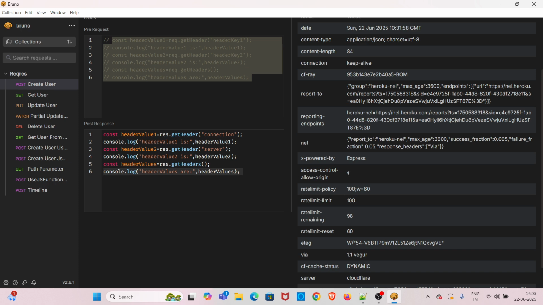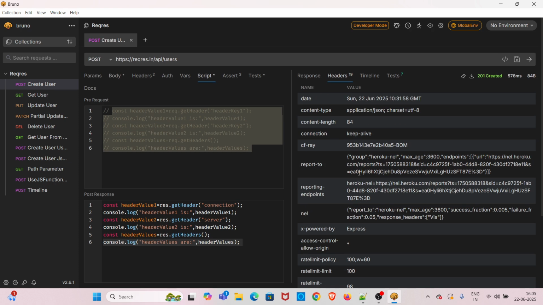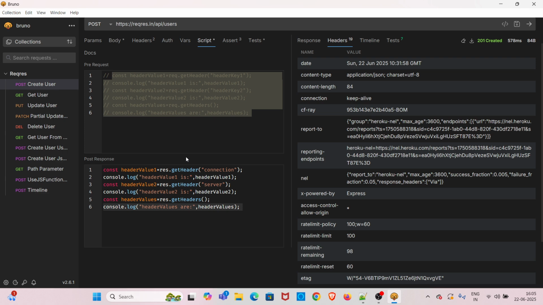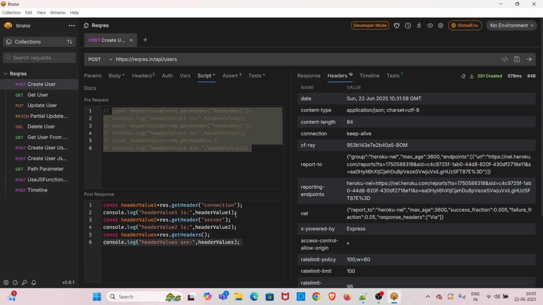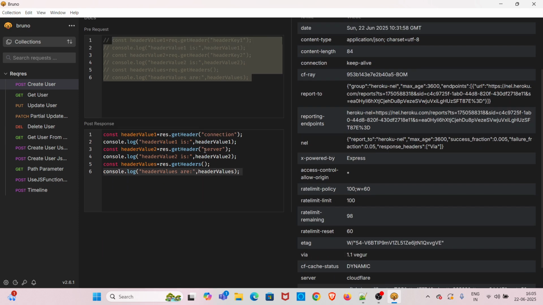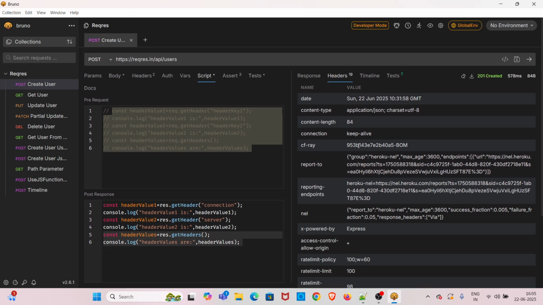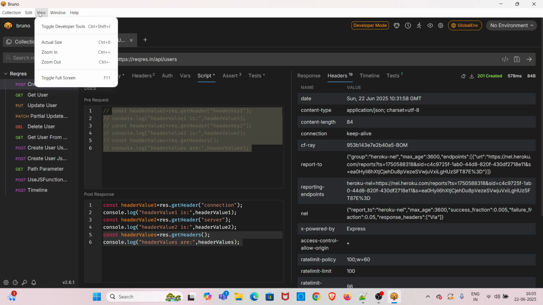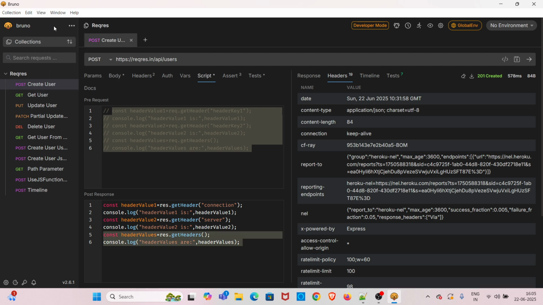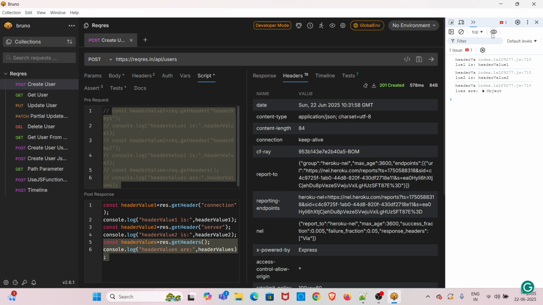Now I am going to execute this request. After executing, you will see the value of the header connection, header server, and also these two lines will print the complete headers that were displayed along with the response. Now I am going to open the console again. Click on View and click on Toggle Developer Tools. Just clear the console.